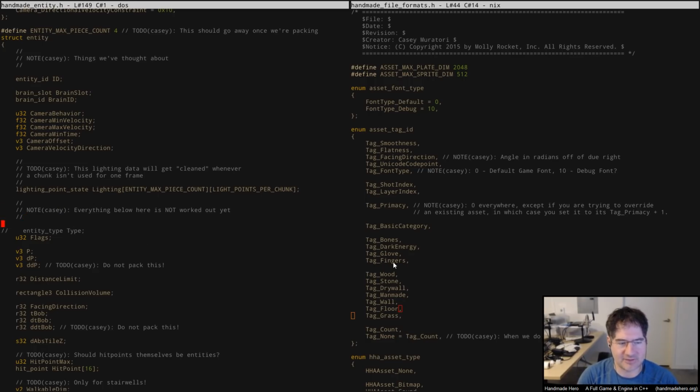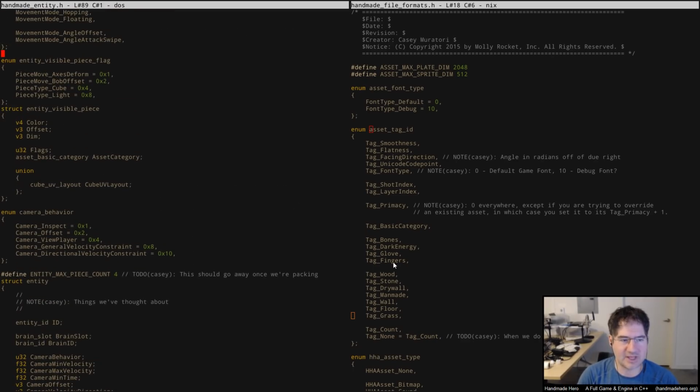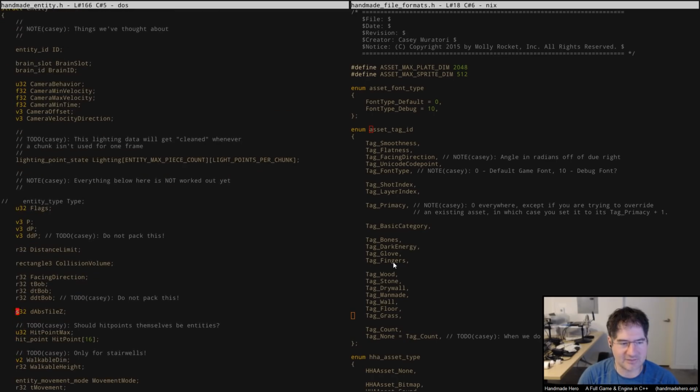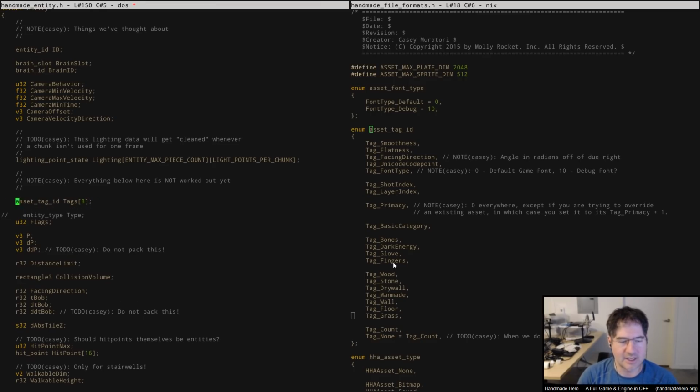So we need to have a tags system in here that allows us to tag these things, because right now the only thing we have at the moment is the asset basic category, right? Which is not what we want to do. So what we want to do is have some more tags in here. We've got asset tag ID, and we've got some tags in here, and the entity has some tags. I don't know what they are, but the entity has them, right? And so I want to put that in there.